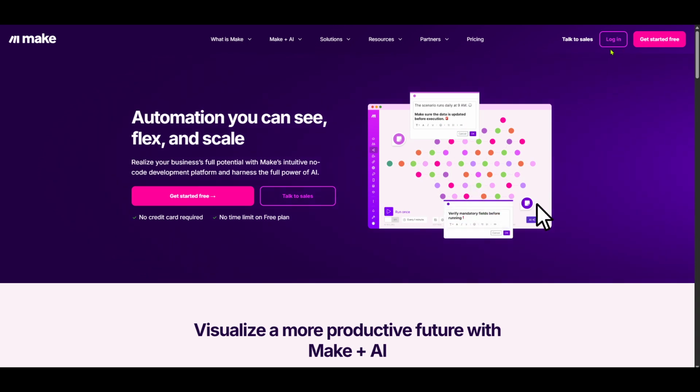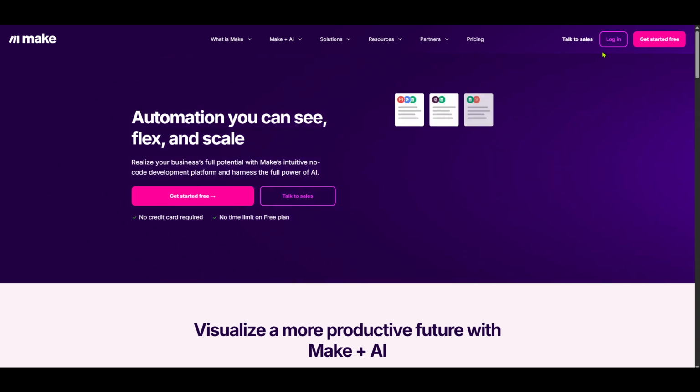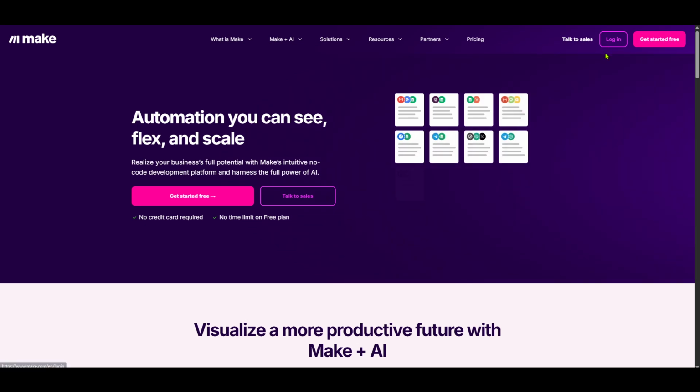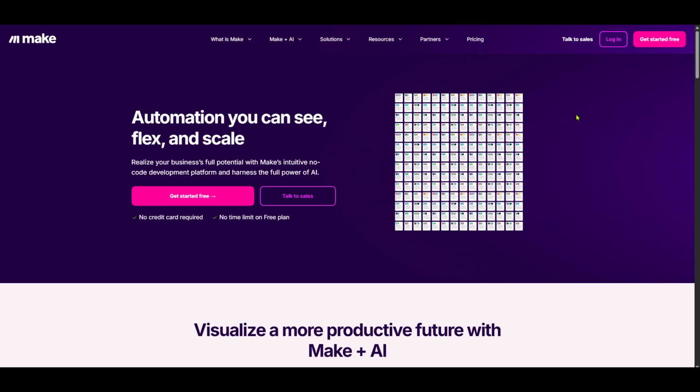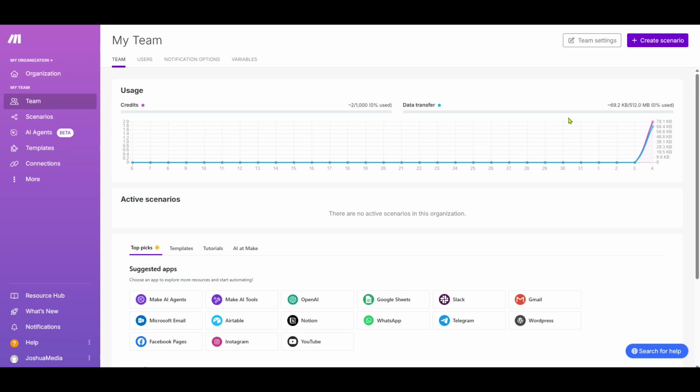After successfully logging in, you will be taken to your Make Home dashboard. From this point, our goal is to create a new automation scenario. Find the New Scenario button, which is typically located on the dashboard, and click on it. This action will direct you to the Scenario Creation page, where you can start building the workflow for your web scraping task.